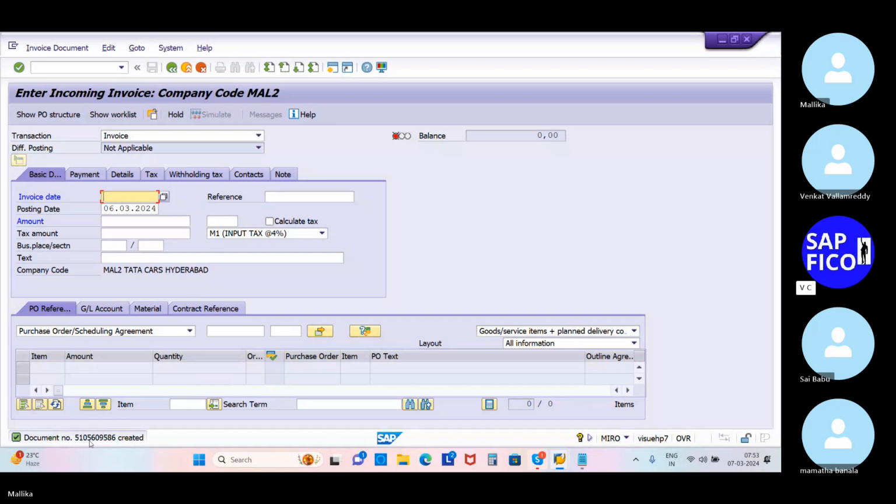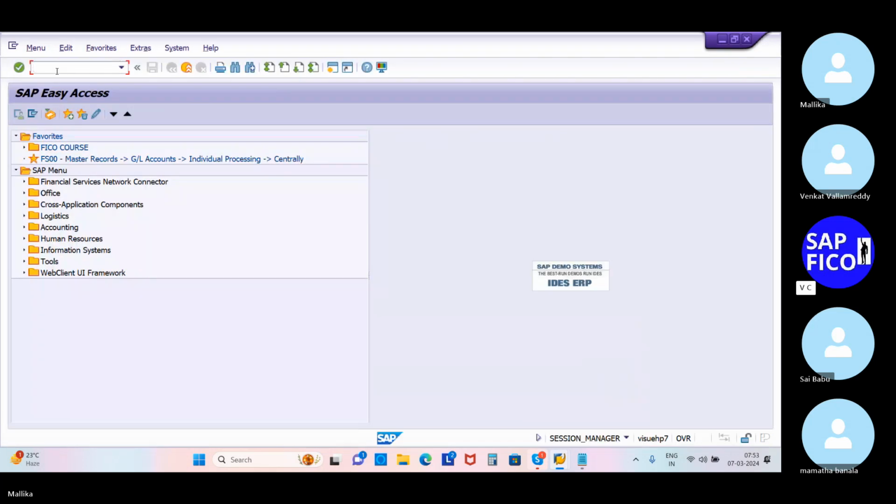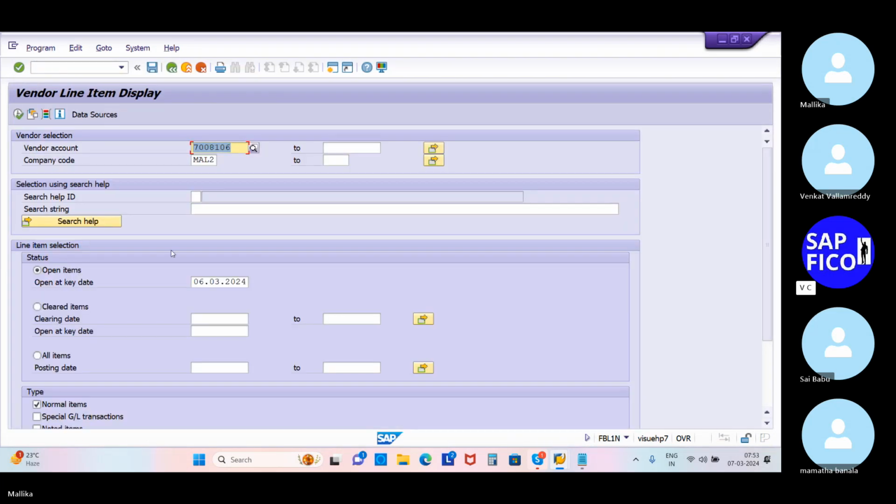Right, all of you. This document has been created. When this document has been created, what you need to do? You need to go back to the FBL1N transaction code. Go to FBL1N and see the open items, whether this open item exists or not. You need to observe it. FBL1N. Click on the enter. Yes, go to the execute option.